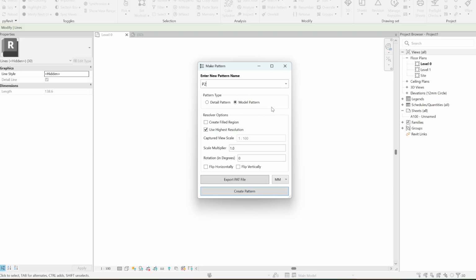So now we can see we have two options right here, detail pattern or model pattern. The difference between detail and model pattern is that the detail patterns are scalable. So if I were to use these patterns in the 2D details or 2D drawings, and I were to change the scale of that drawing, the pattern would also change the scale. But the model patterns always remain the same, and these model patterns are visible in 3D, while these are not. So for this exercise, I'll just use the model pattern and I won't change anything right here. I'll just click on create pattern.